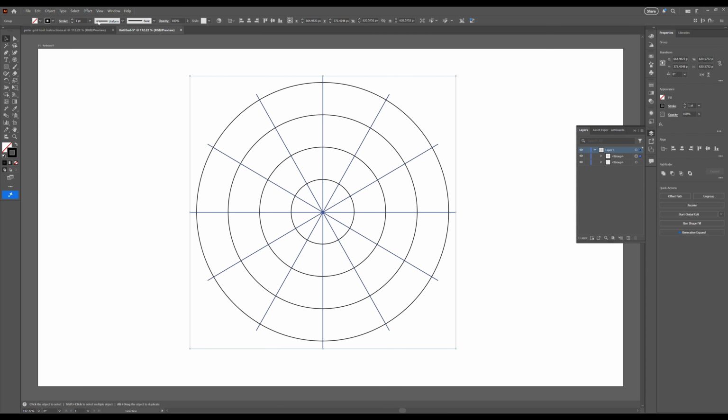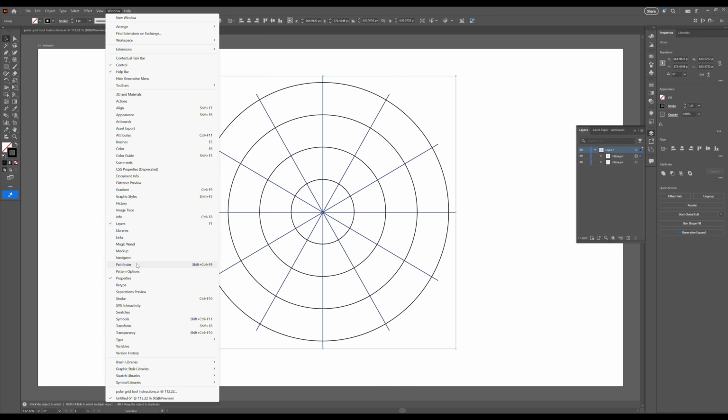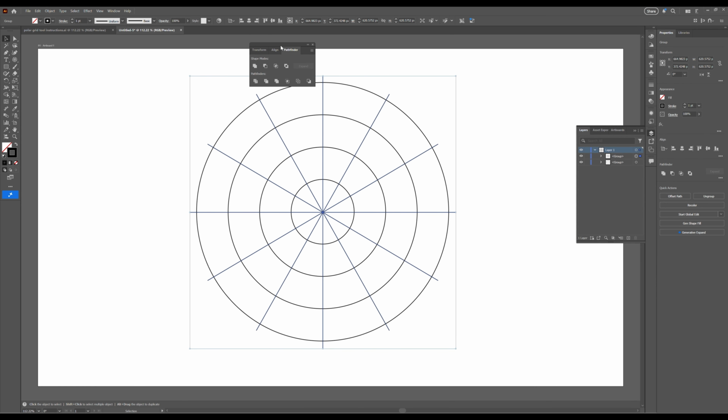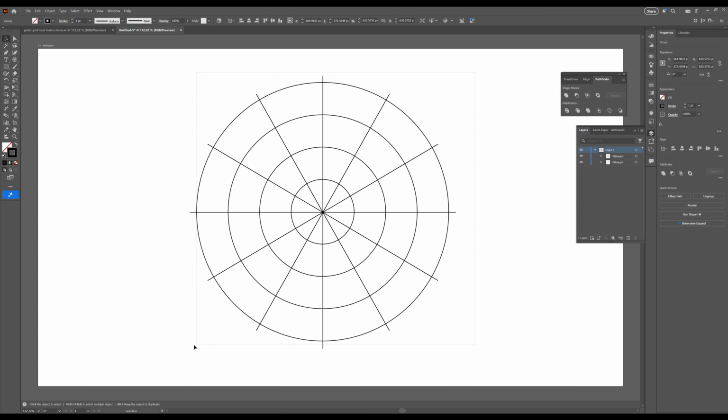Now open the Pathfinder panel by going to Window, drop-down, Pathfinder, and it should open like a floating window that looks like this. Select the entire wheel again, then click Divide in the Pathfinder panel. After that, ungroup everything again using the same shortcut as before, which was Ctrl-Shift-G on Windows or Command-Shift-G on Mac.